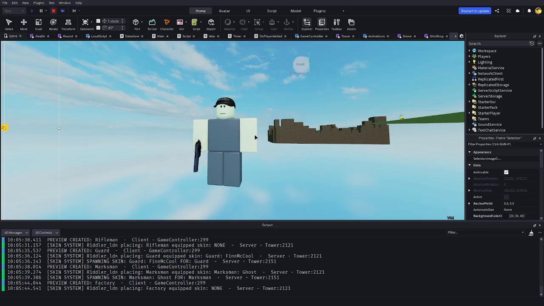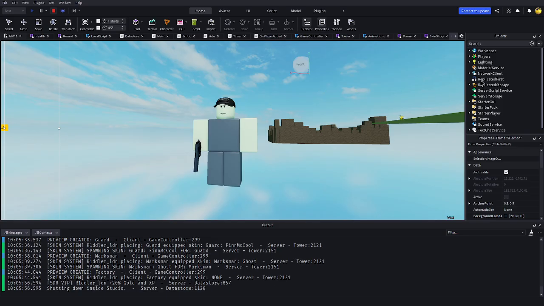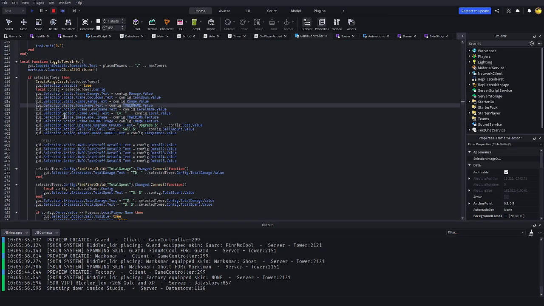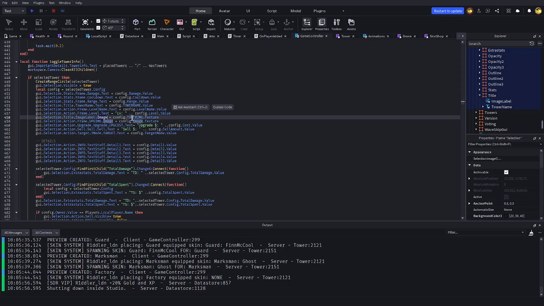And the same for the image label. So if I just wait for this all to figure itself out, I'm just going to come into here. You can see title.imagelabel.image. You want to make sure this image is equal to the config.towerimage.texture.